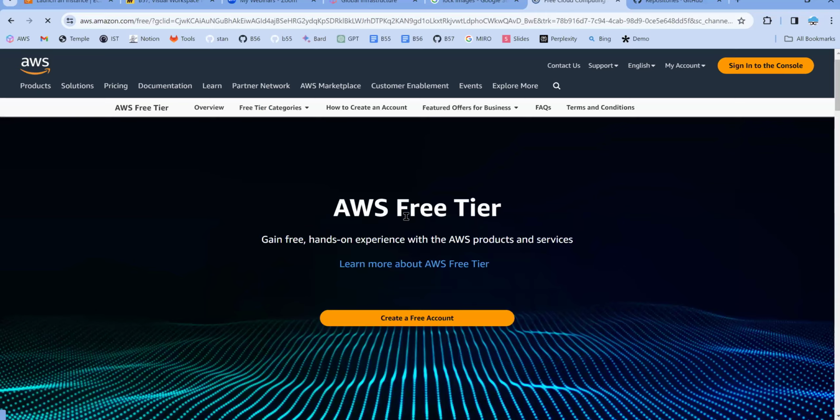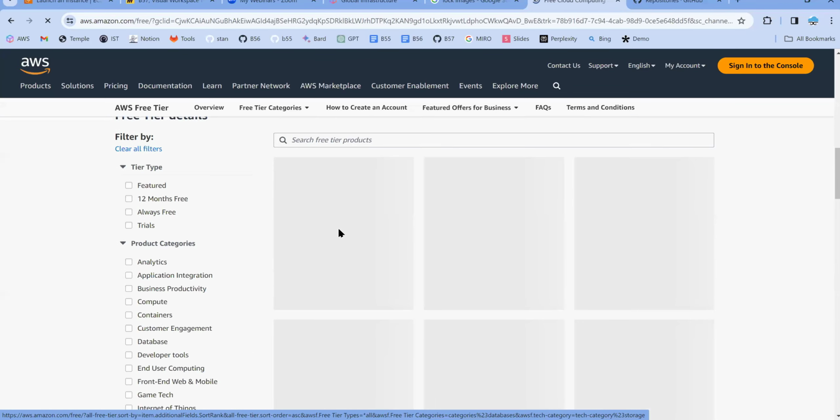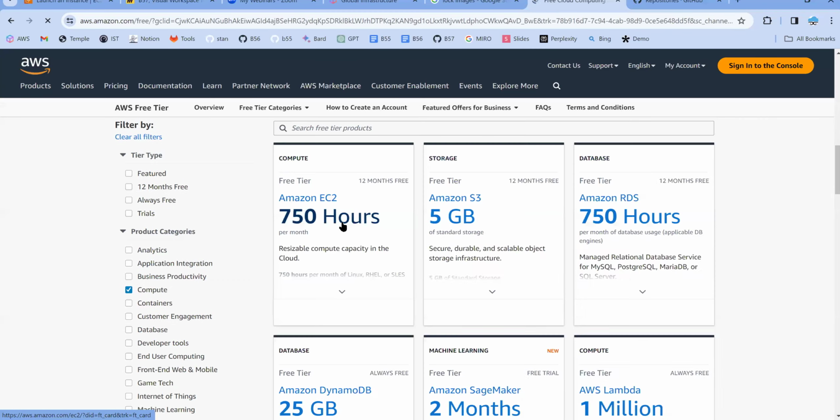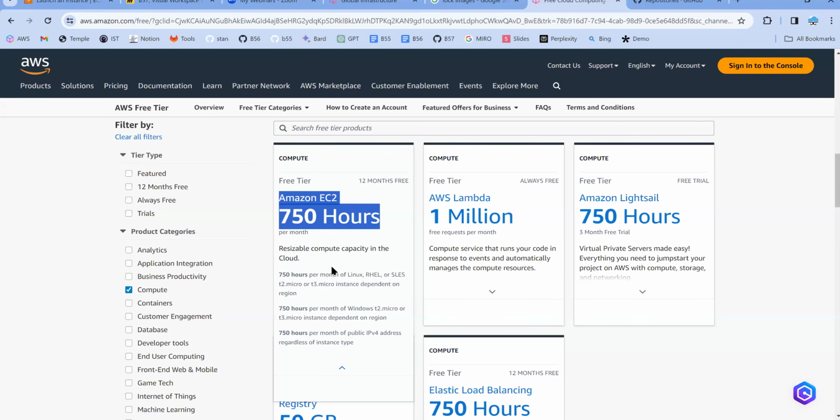So what they're saying is, if you want to work on compute, as a part of the compute, Amazon is offering you 750 hours per month. Within the 1 year, every month you can use the EC2 instance for 750 hours, whenever you're using Linux, Red Hat or SLES. So you can either use T2 micro or T3 micro as a part of the free tier.